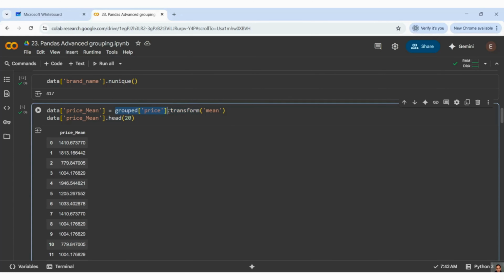First, you have to take what you want to group by. So this is one example: I want to group by brand and take the price. Then after that, you will do dot transform. I am transforming based on mean. This is the mean value I want to pass. So this is the output I am getting.